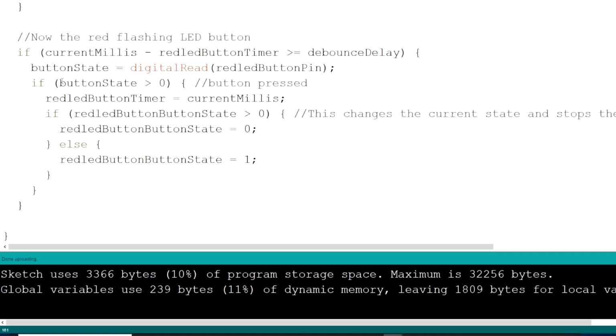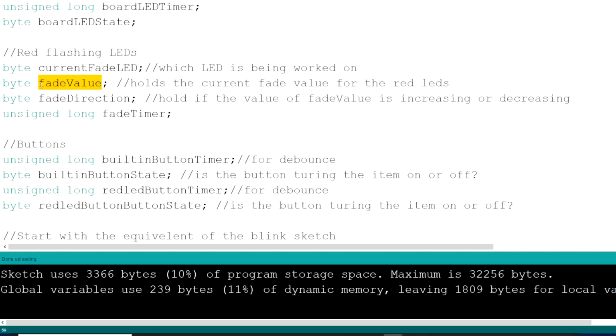We've got the current fade LED, that is which of the LEDs is currently being worked on, the left LED or the right LED. Then we've got the current value that's being passed to that LED, and then I've got a state called fade direction. You'll notice most people tend to put integers in here. I'm using bytes.